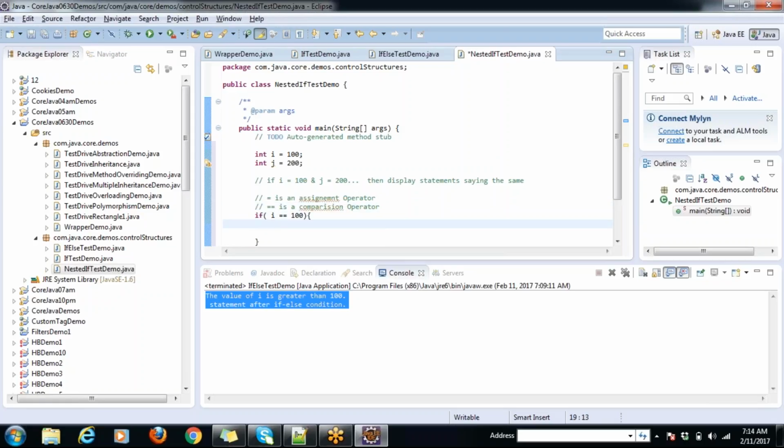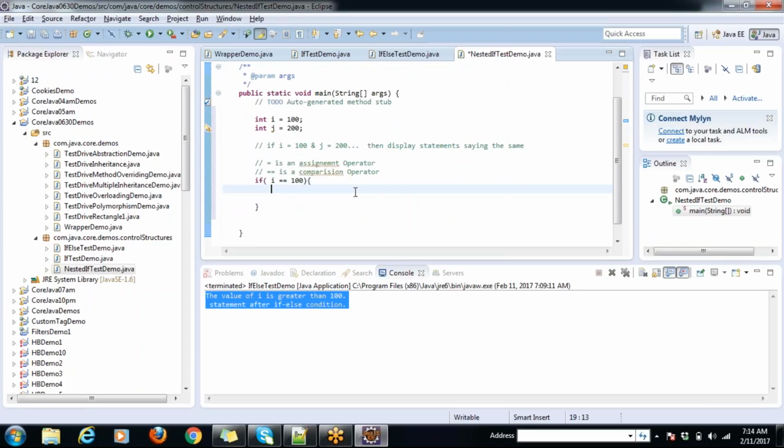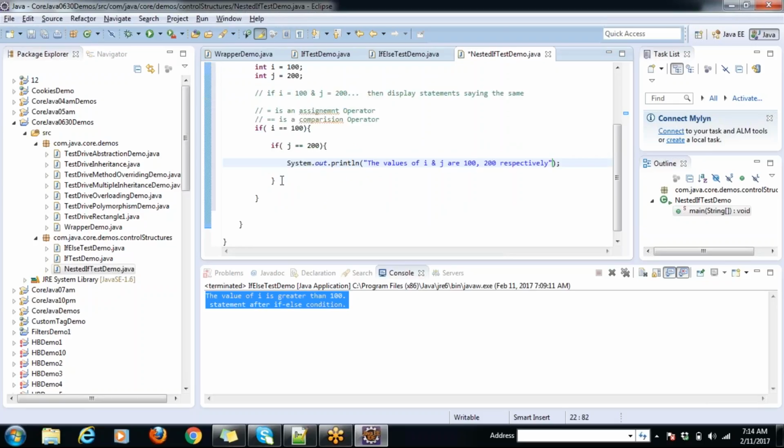Comparison operator. So if i equals 100, then another condition: if i equals 100, then j equals 200, only then I am displaying System.out.println the values of i and j, j are 100, 200 respectively. If any one of that condition is failing, then nothing would be displayed.